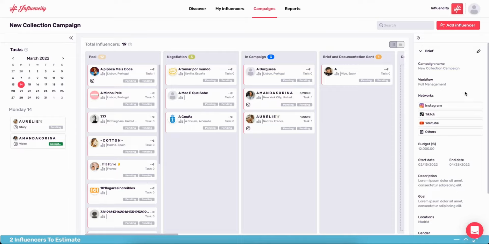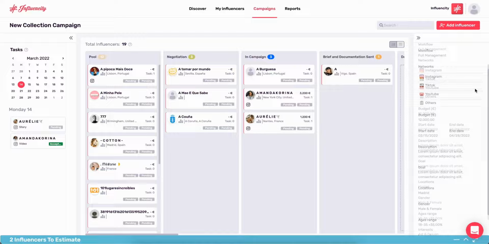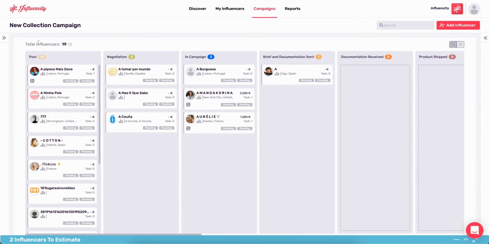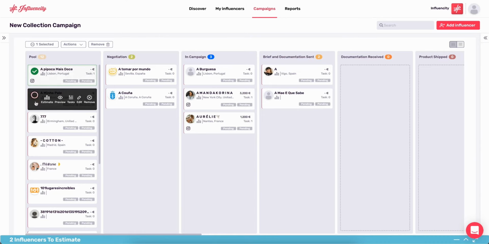Then on the right side, we're having the briefing that we filled in when creating the campaign. We can minimize all the extra windows so we have a better view. And then in the middle section, we have all the columns that are included in that workflow. The way this works is you can work individually just by dragging the influencers from one column to another. Or you can also run massive actions by selecting some different influencers and moving to a different step.